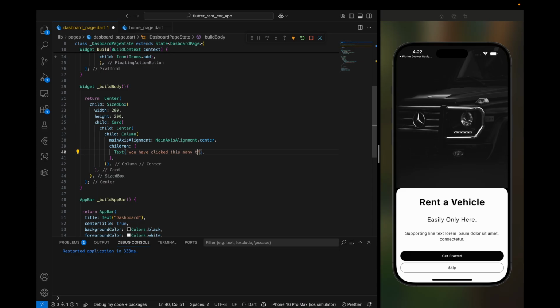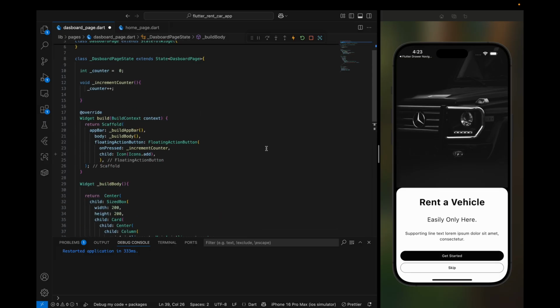and then for the text, let's say 'You have clicked this many times', and then instead of using this double quotation, let's use single quotation right here, and then let's do a string interpolation calling our counter variable right here. So now let's save everything, let's reload our app.